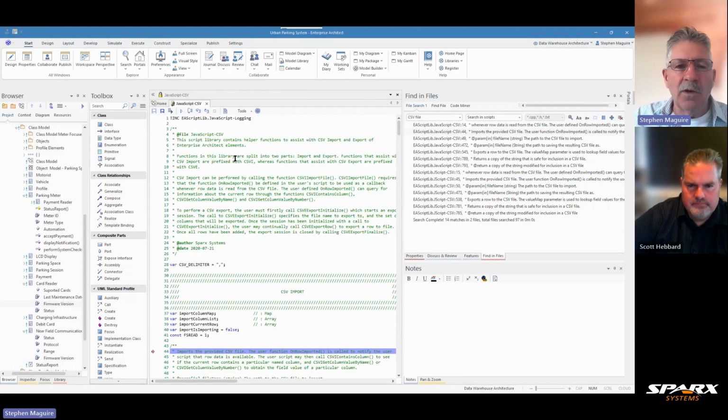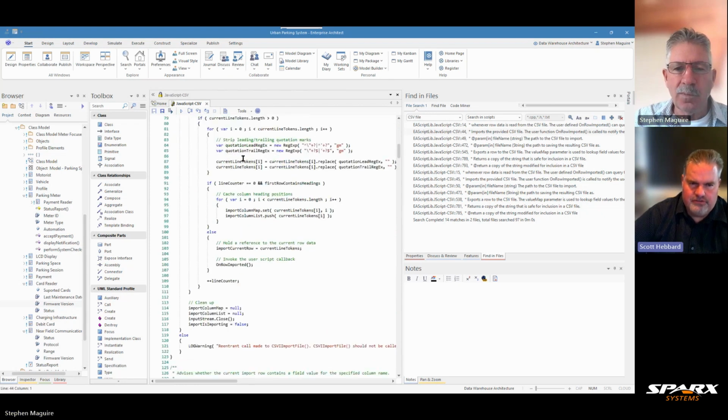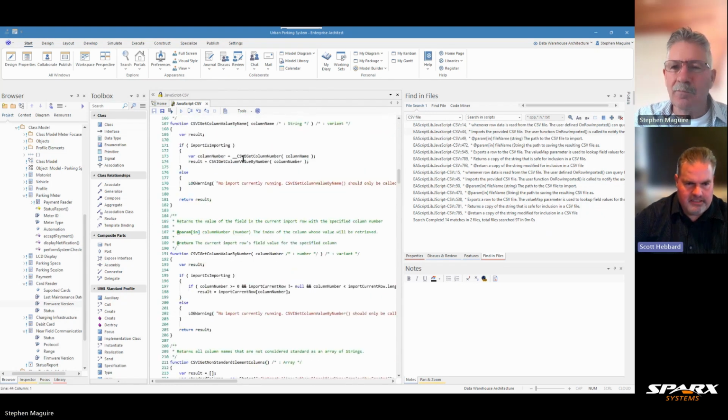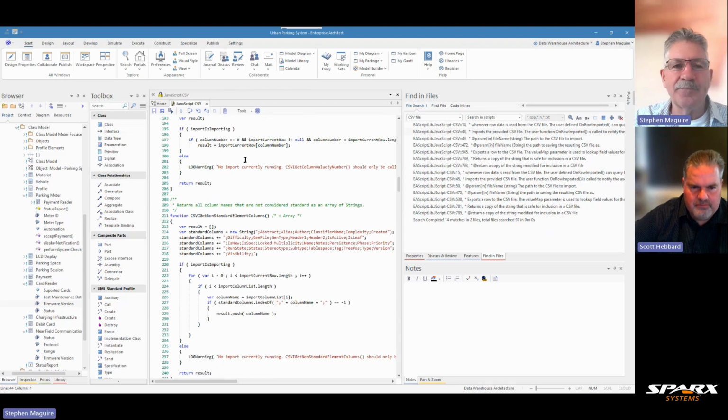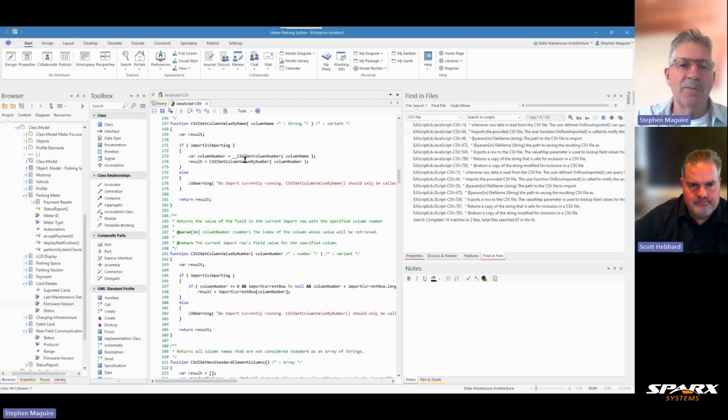But here it is. It says the script library contains helper functions to assist with CSV imports and export of Enterprise Architect elements. So it looks like it's a fully functional script editor there, with lines and the ability to insert breakpoints and everything. Yeah, it's the sky's the limit there, Scott.